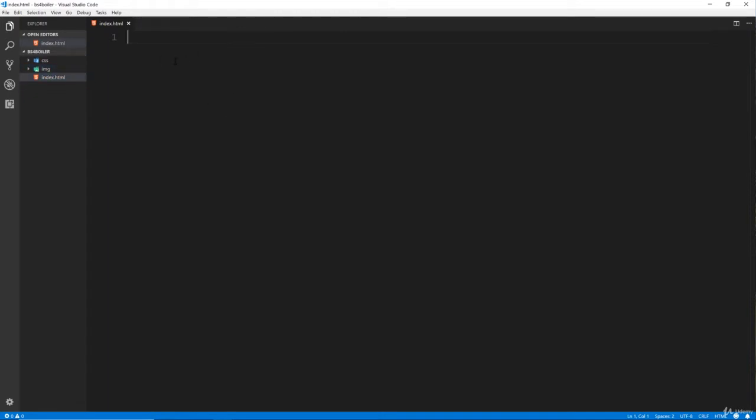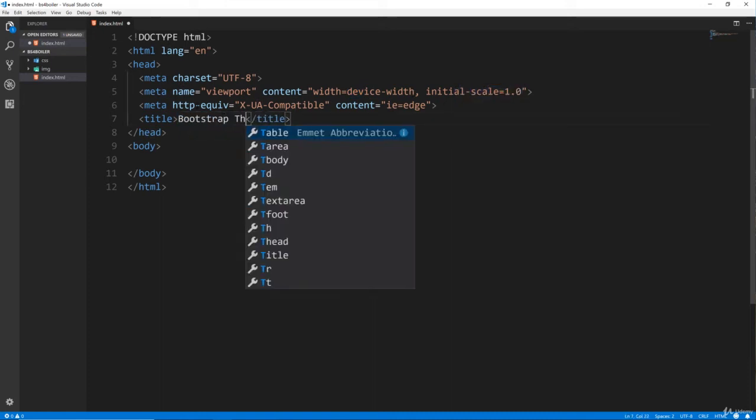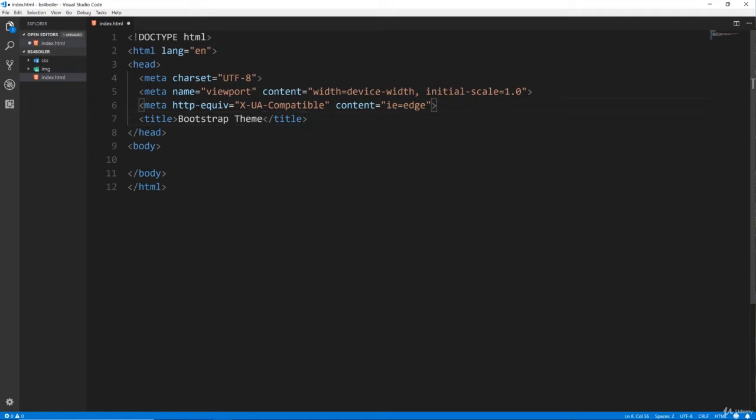In the HTML, I'm going to use Emmet. I'm going to do exclamation tab, which will just generate some basic HTML head body tags, the doctype. It gives us a viewport for responsiveness, setting the width to the device width and the initial scale to 1.0. And then I'm just going to change the title to Bootstrap theme. And we want to link to our custom style sheet. So that's in css/style.css.